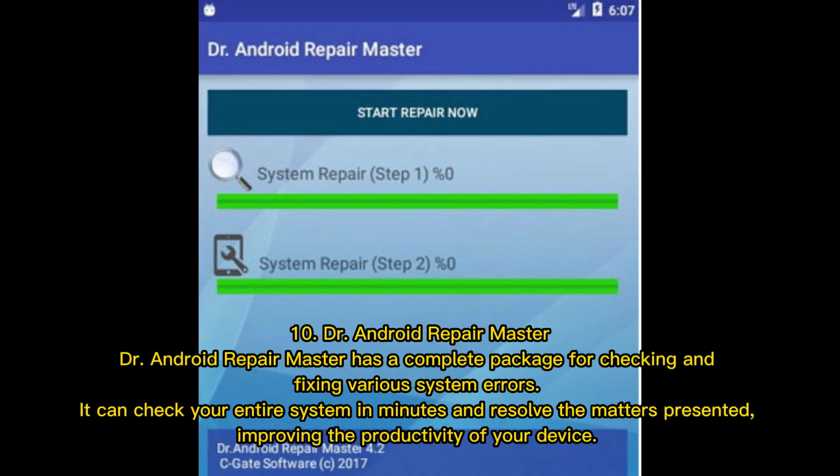10. Dr. Android Repair Master. Dr. Android Repair Master has a complete package for checking and fixing various system errors. It can check your entire system in minutes and resolve the matters presented, improving the productivity of your device.